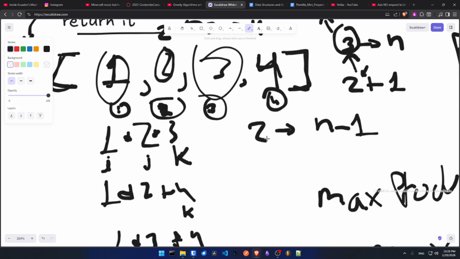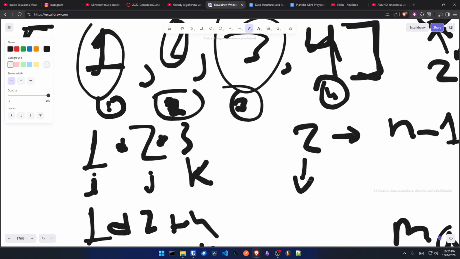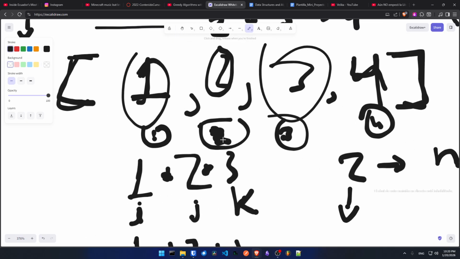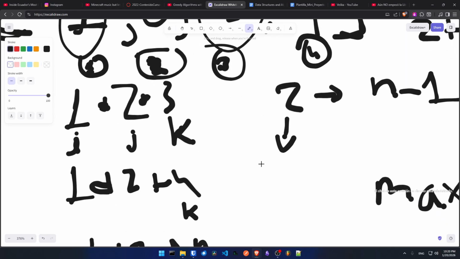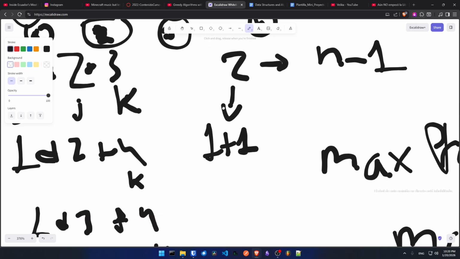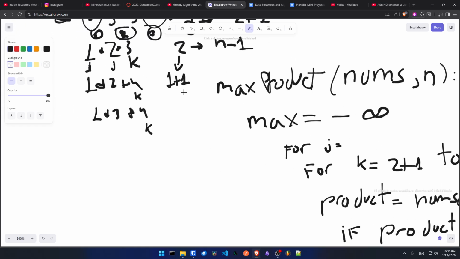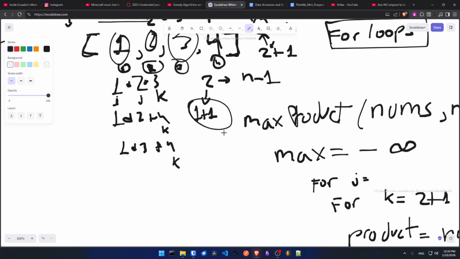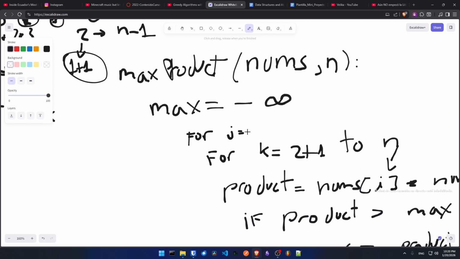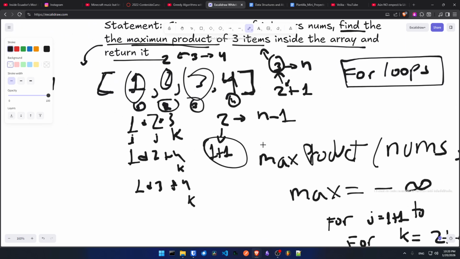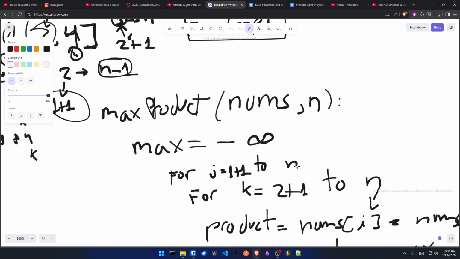And how can 2 be expressed as well? Well, we know that 2 can be expressed as index 1 plus 1. So that's what we're going to write down here: j is going to be basically index 2, which can be expressed as 1 plus 1, and it's going to be until what? Until 3, and 3 can be expressed as n minus 1. So that's what we write here.